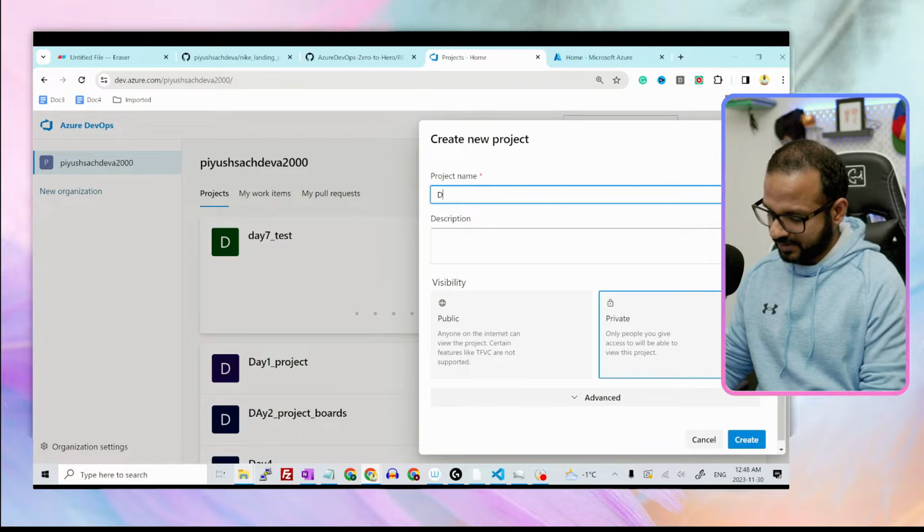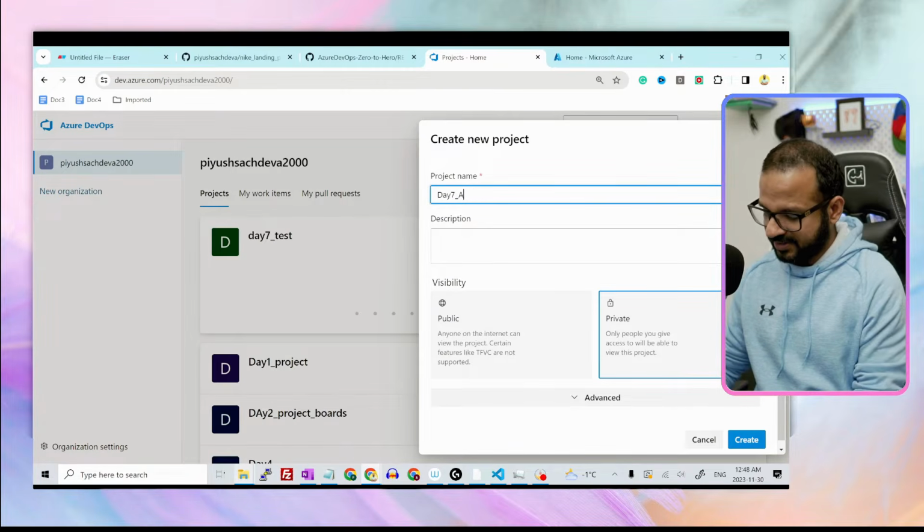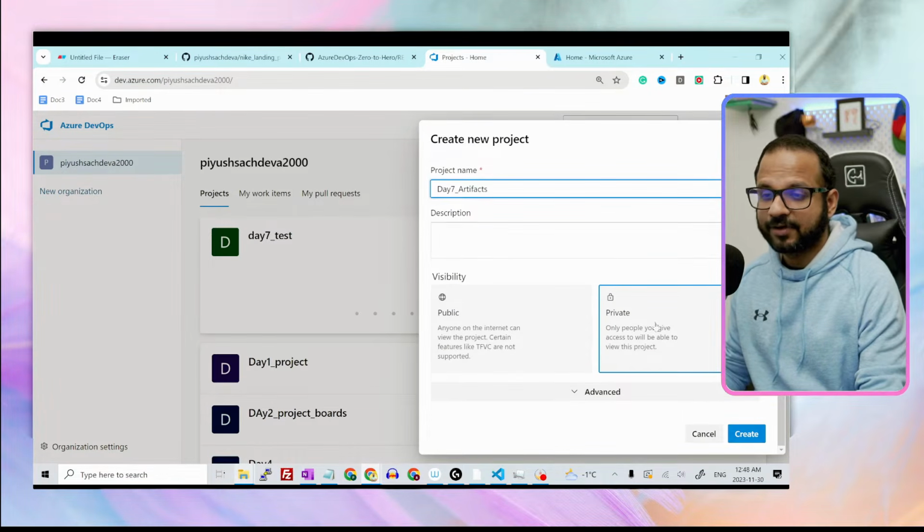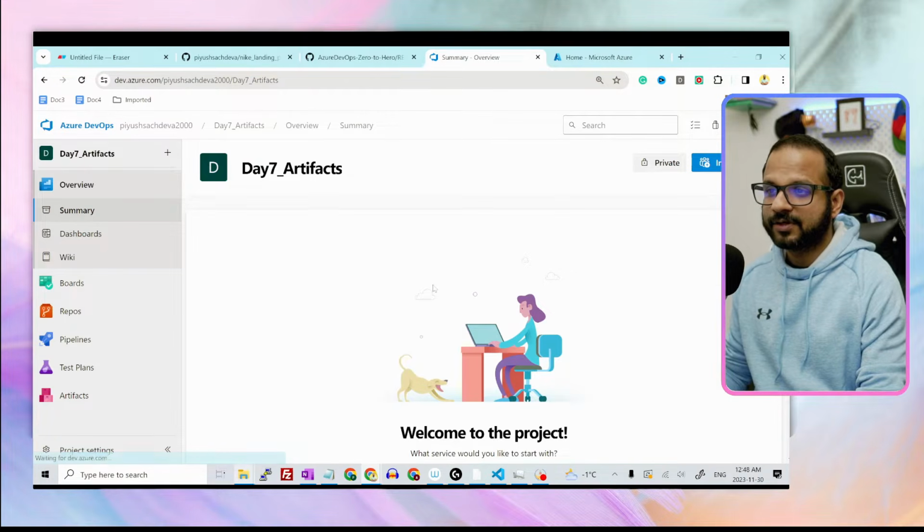Let's call it A7 Artifacts. Okay, let's keep everything as default and keep it a private project and hit create. Okay, so our project is created.